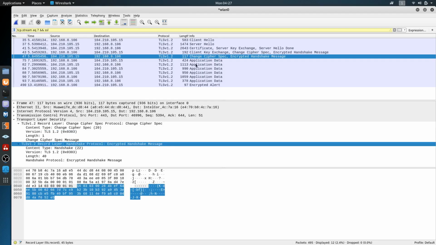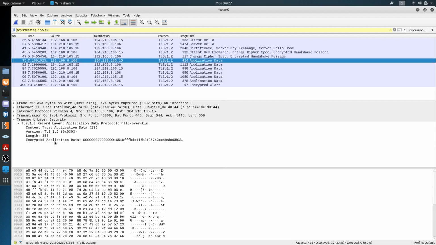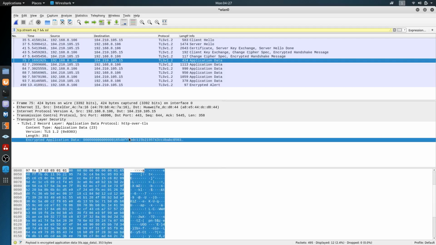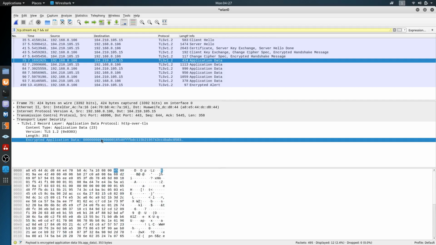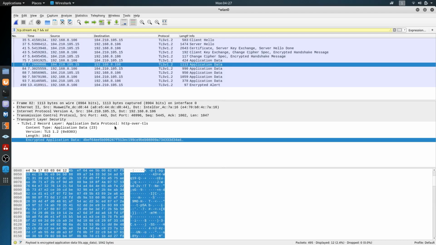And next we'll look at this application data. This is the actual data that is being sent, which is encrypted so that only the server or the client can read it. In this instance, the client is sending a message to the server, so only the server can decrypt it with the private key that the server has and view the message. And in this instance it's the other way around.